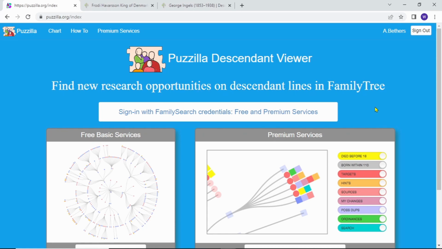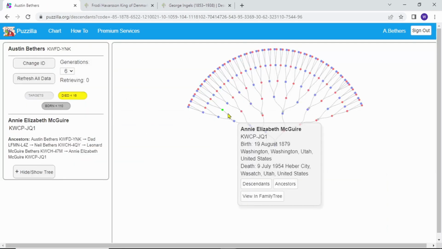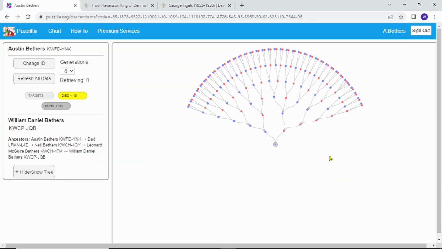In this video I'll show you one of my favorite tools called Puzzilla. But at the end of the video I'll show you some things I failed to mention in my last video that are some helpful tips when you're navigating your family trees. But first, let's sign in. And like magic, it brings up your tree.